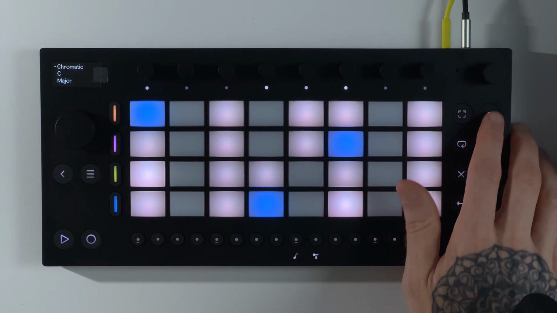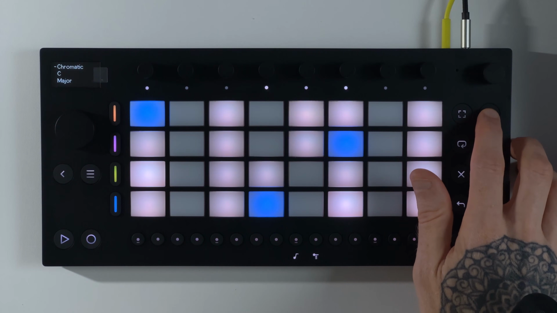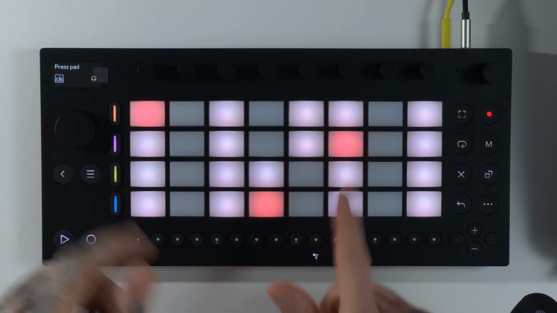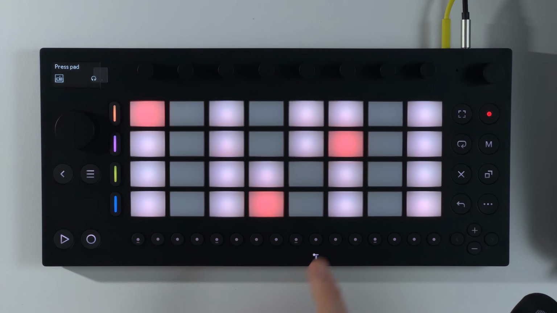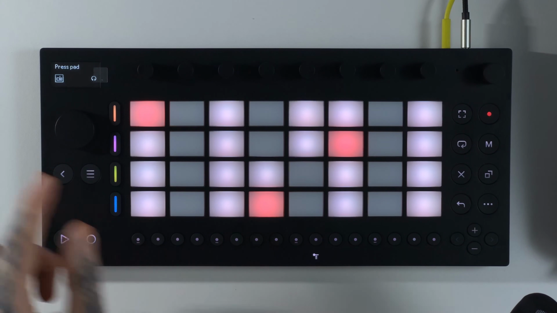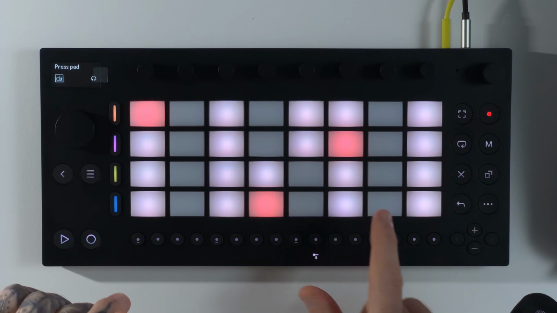We do that by accessing the menu with the sampling menu, which is this button here, and then we can set up our options for recording. When we want to begin to record, we just press the pad. When we want to stop recording, we press the pad again, or we press the record button. Let's take a look at our options.